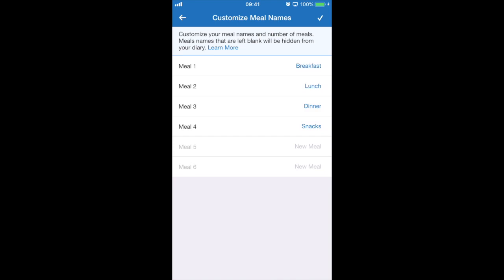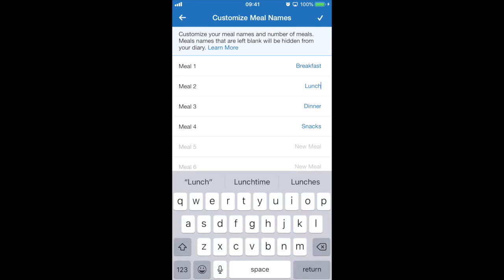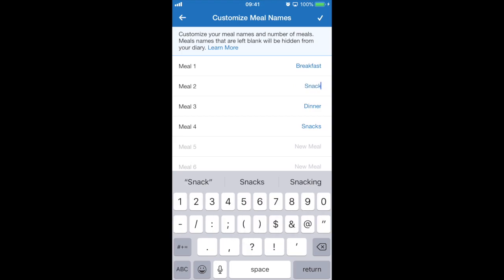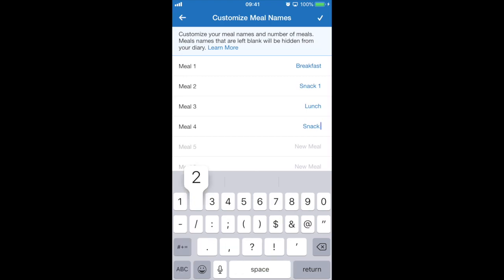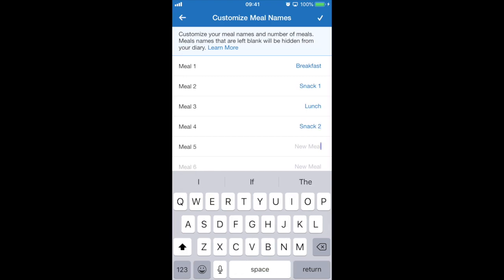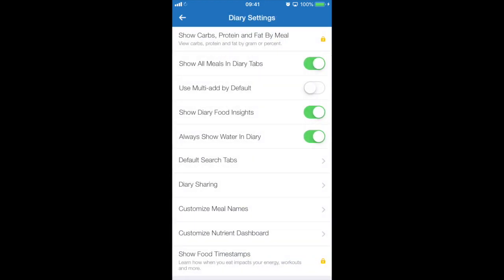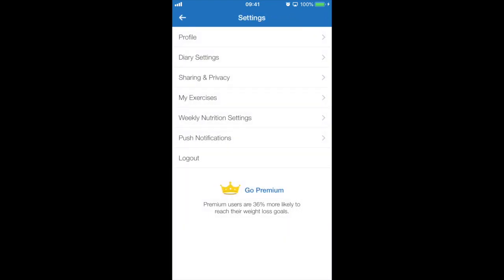So for example, I'm going to put 5 meals, so I'm going to change meal 2, make that snack 1. I'm going to go to meal 3, make that lunch. Go to meal 4, make that snack 2. And meal 5, make that dinner. Okay, click on the top right hand corner, and there we go. Okay, so let's go out of there.